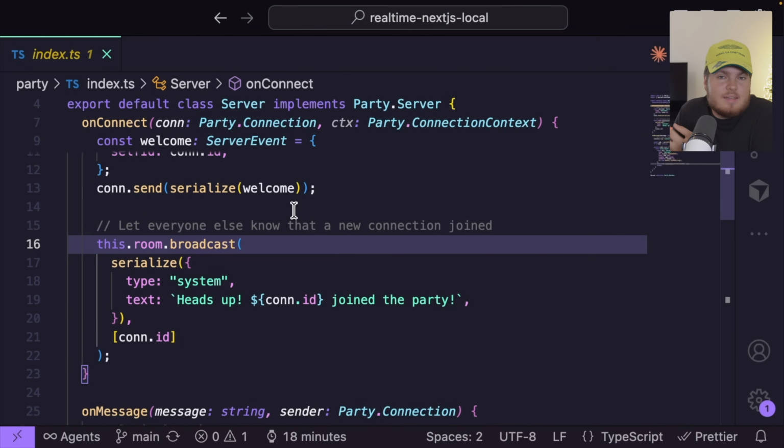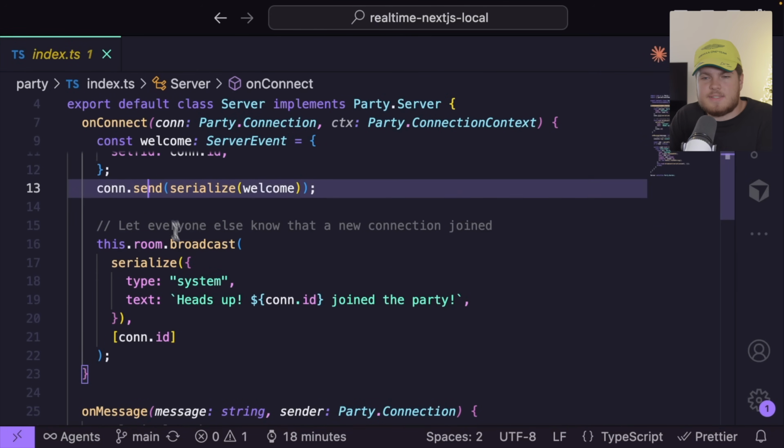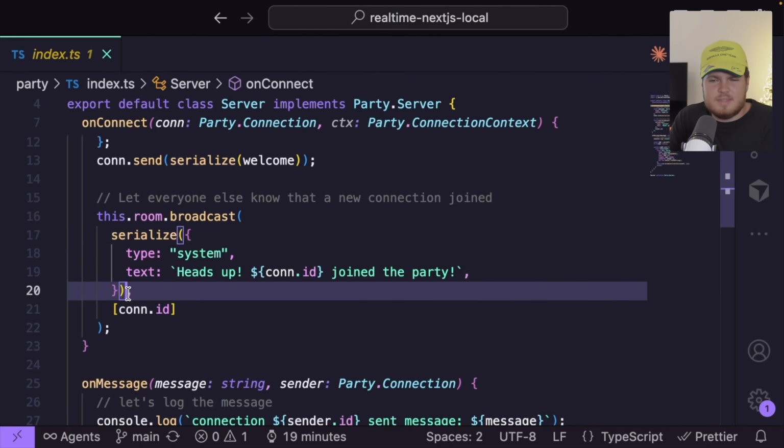Broadcast sends the message to everyone. Connection.send sends the message to the creator itself, or to the person who pretty much created the connection. And inside of here, I use the serialize function. I will come to that in a second.